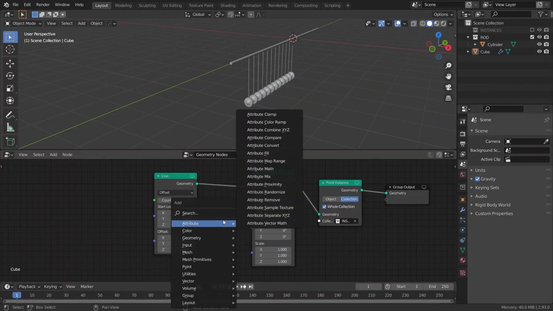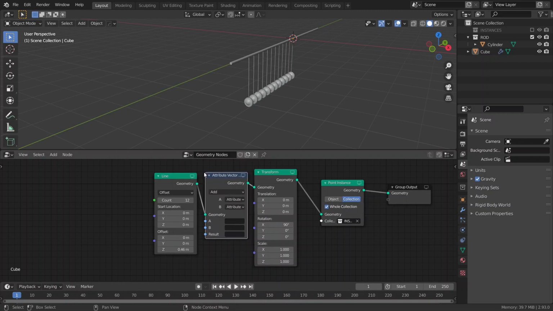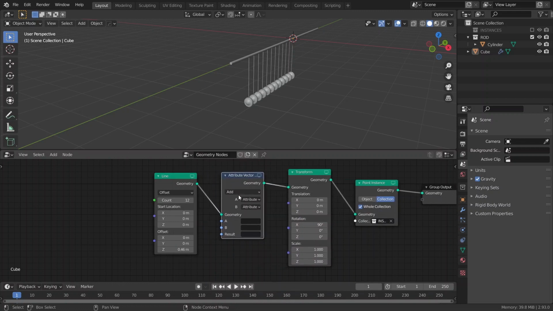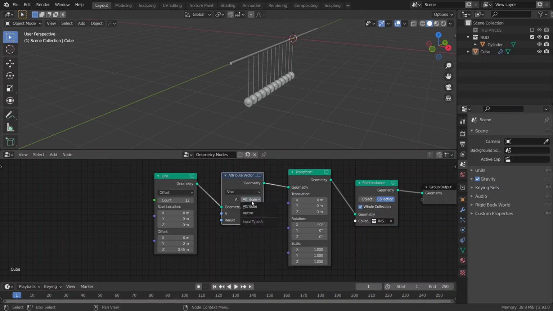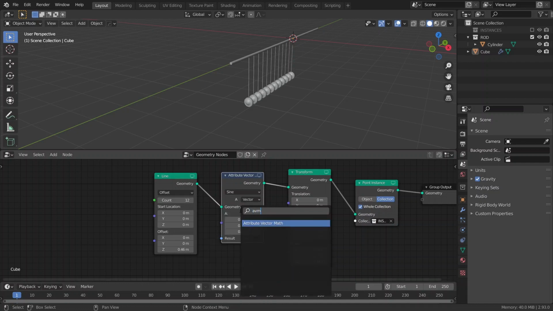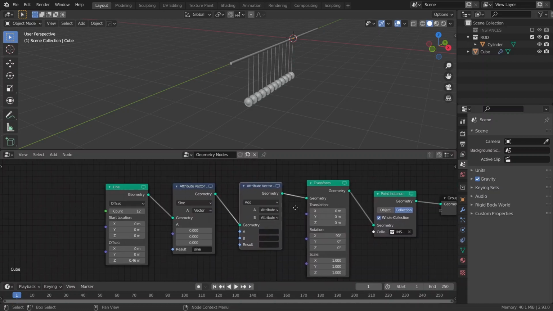So let's add in an Attribute Vector Math node and put it here. We are using vector because rotation is a vector. Then let's change the operation to sine. Then change the A input to vector and write the result out to a new attribute, sine. Then let's add another Attribute Vector Math node. Make sure the operation is set to add.